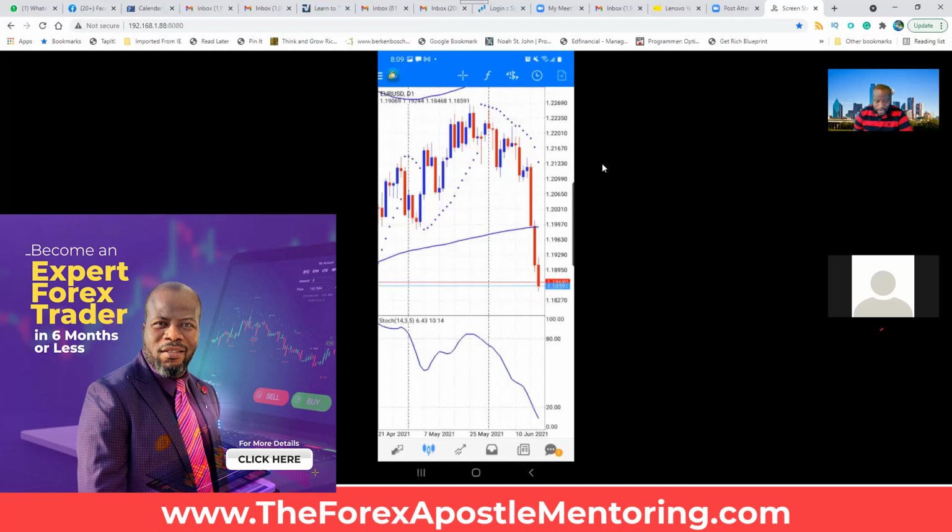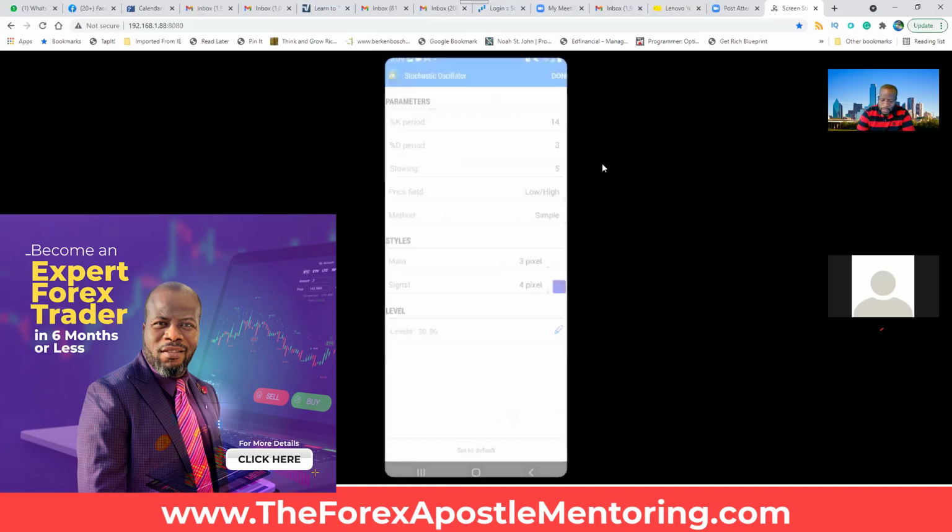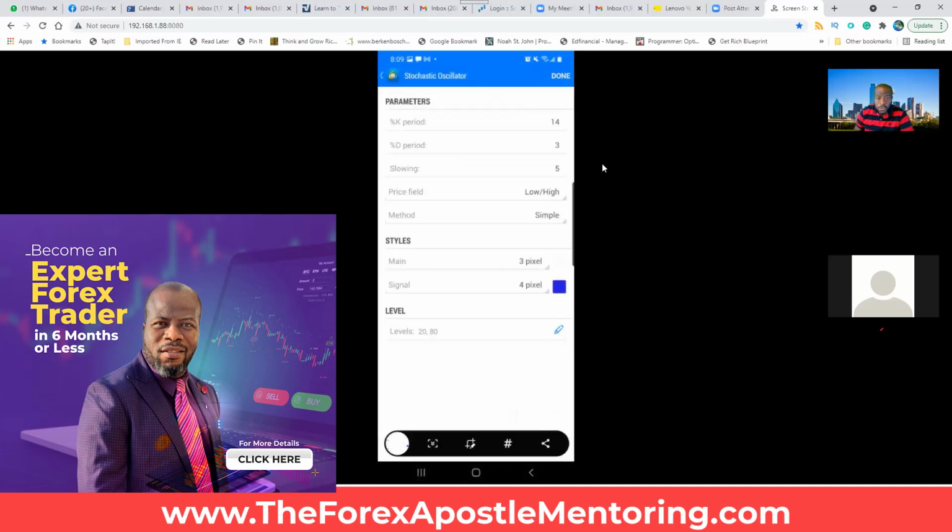Then on my stochastic, when you go over here, you see the stochastic window. This is my default settings. I'll take the screenshot also and send it to you guys. On my stochastic, you can see my K period is 14 instead of 5. I think 5 is the default. D period, I use 3, and the slowing is 5. I think default also is 3, so I use 5.